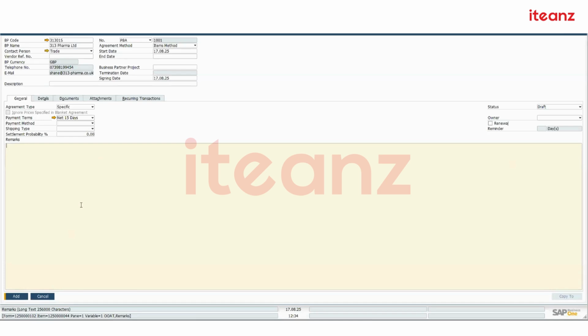There is a limit of 2,56,000 characters. And what is the agreement type method? You are agreeing on the items or on the amount. There are two ways. You can agree on how many quantities you will buy, or on how much amount you are agreeing, so you can create in both ways. What is the start date of this and what is the end date?